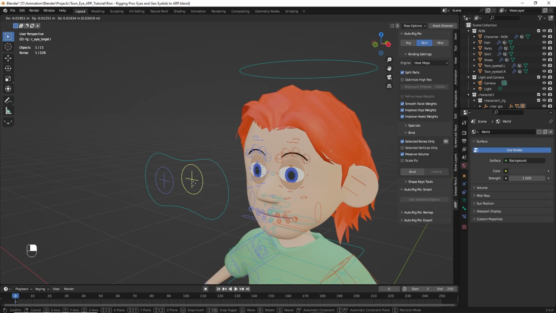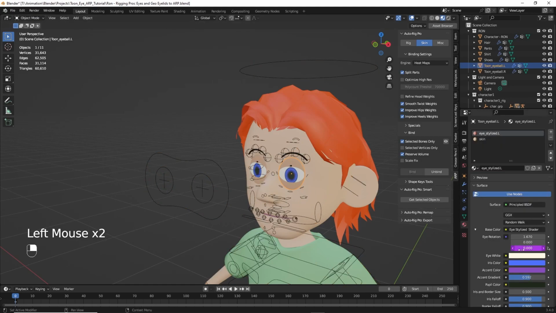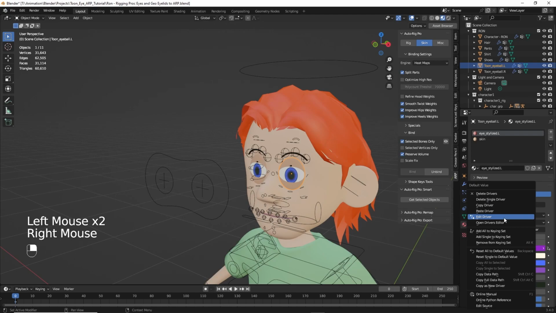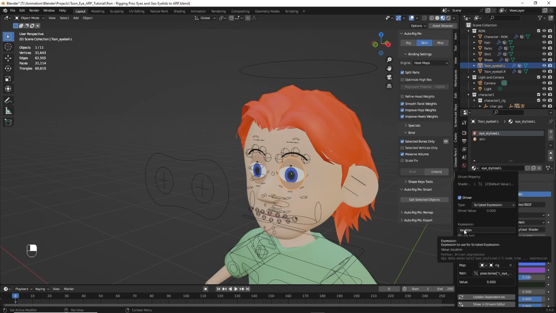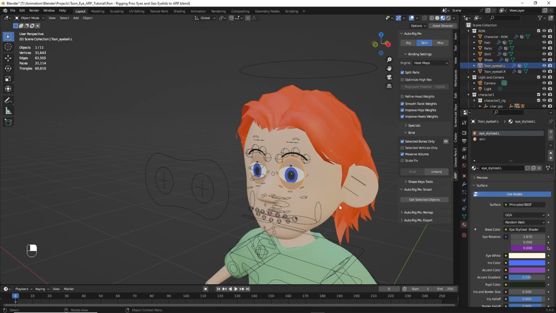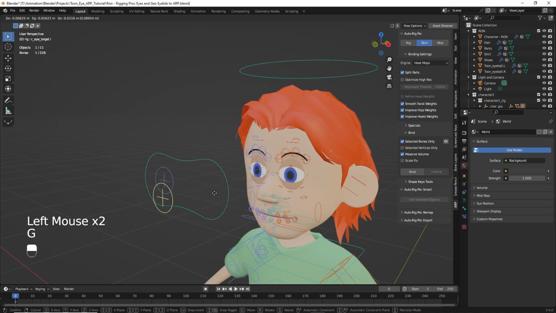So to fix that, hit escape. We'll go back to object mode. Click on the eye, right click on the driver, edit driver, and we want to change this from average value to scripted expression. Now we have a scripted expression of a location, and let's put a minus right in front of that. All right? So now we can go back, click object mode, pose mode, G, and now it's working.